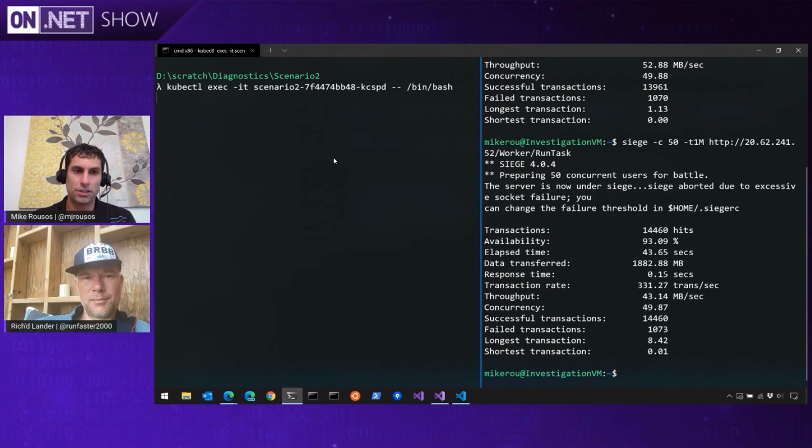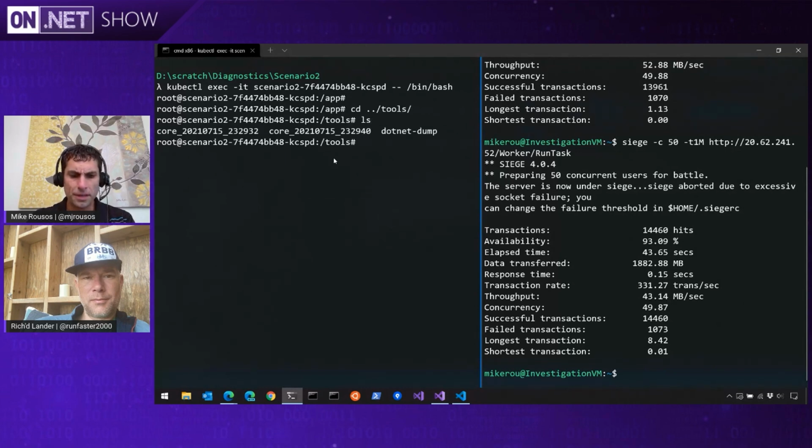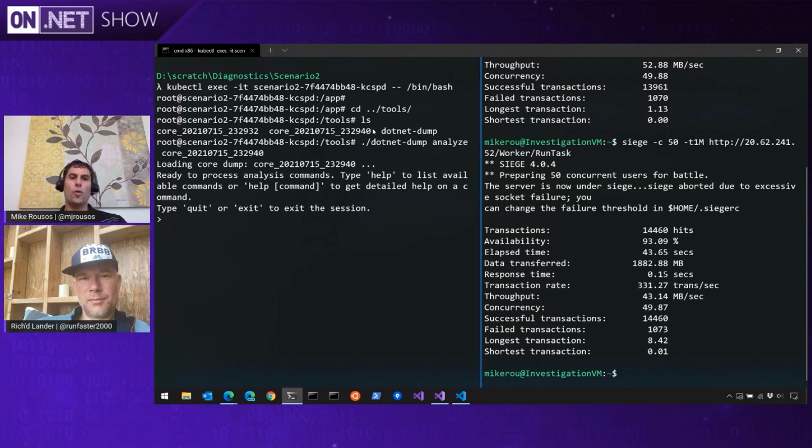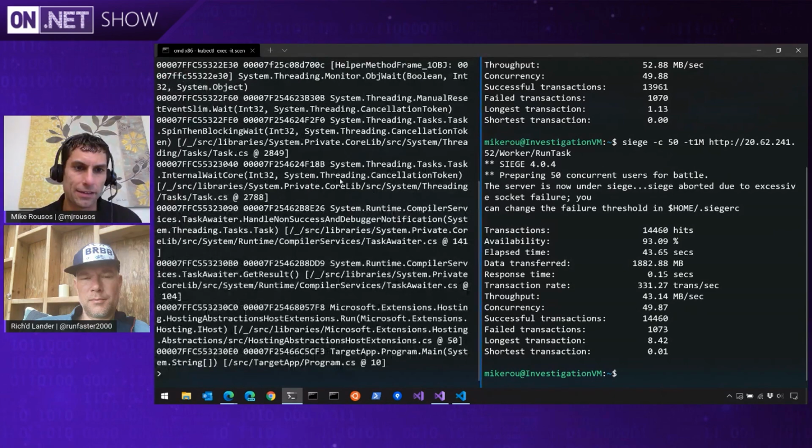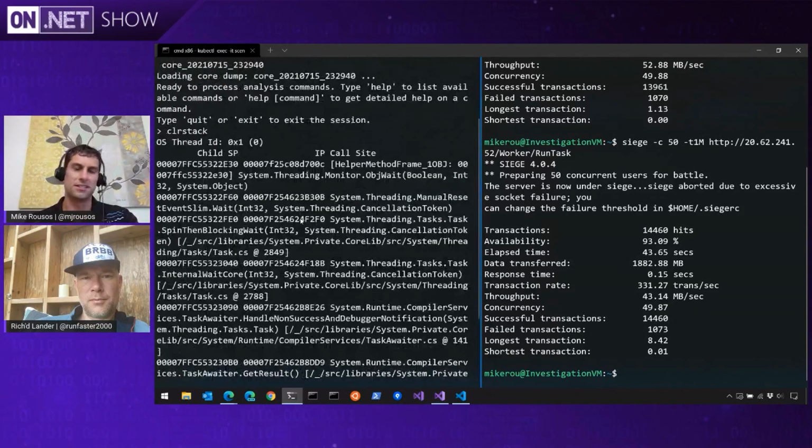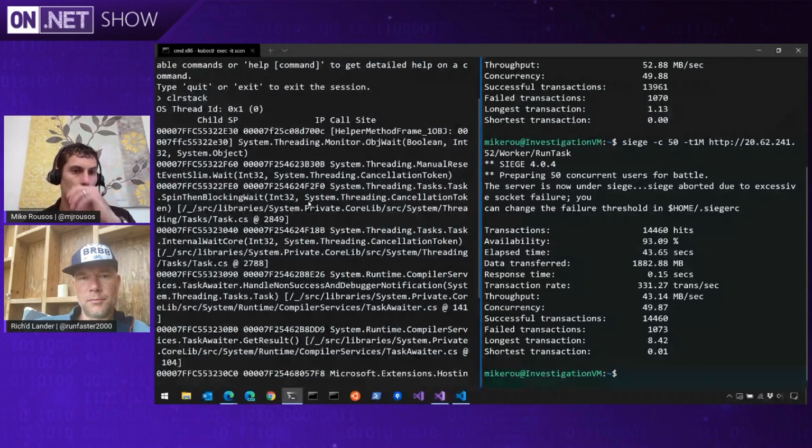So I'm going to connect to my pod again. I'm going to jump back over into that tools folder. And then from here, we can run dotnet-dump, but instead of doing the collect command, we're going to do dotnet-dump analyze, and we're going to pick that dump file. And now we've opened up the dump file using dotnet-dump in my Linux container, and we can use SOS commands to debug it. For example, CLR stack will show us the stack of the current thread that we're on, which in this case is uninteresting, but it's a quick way to make sure that debugging's working.